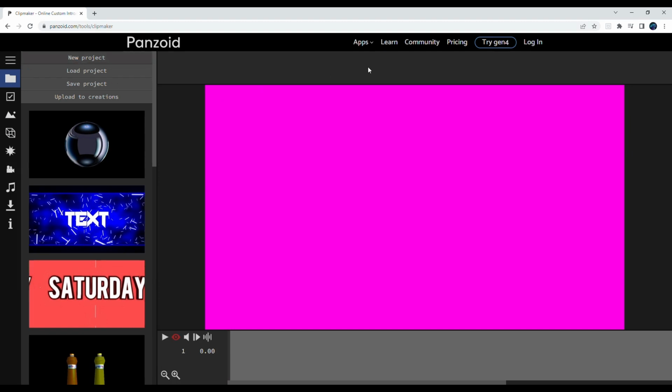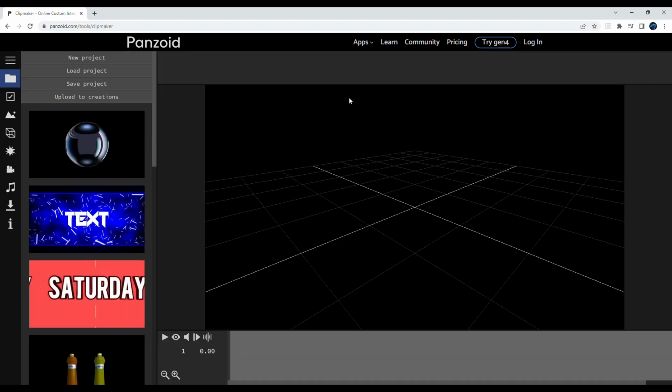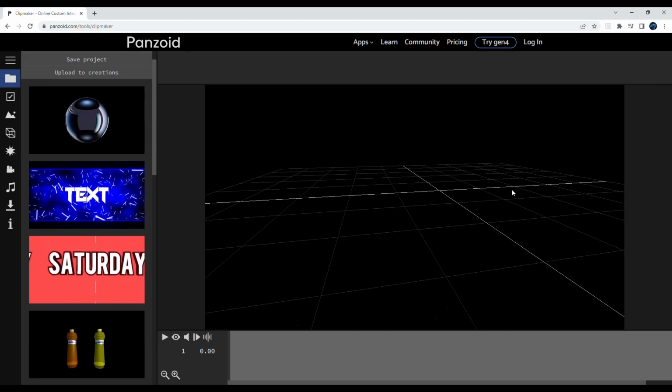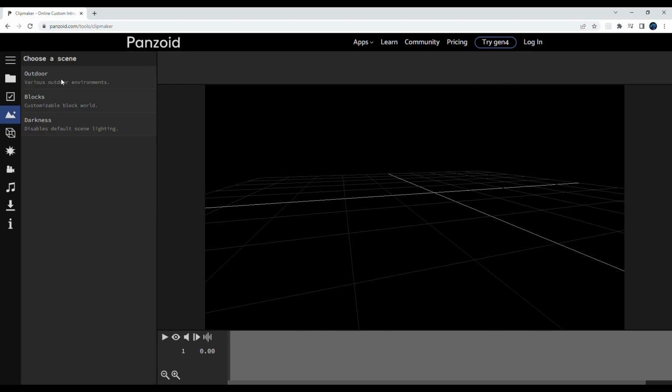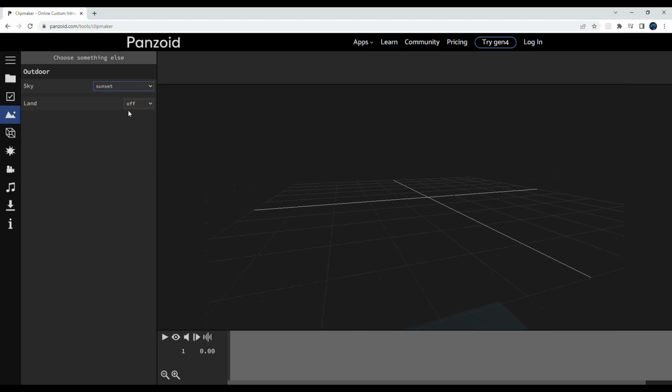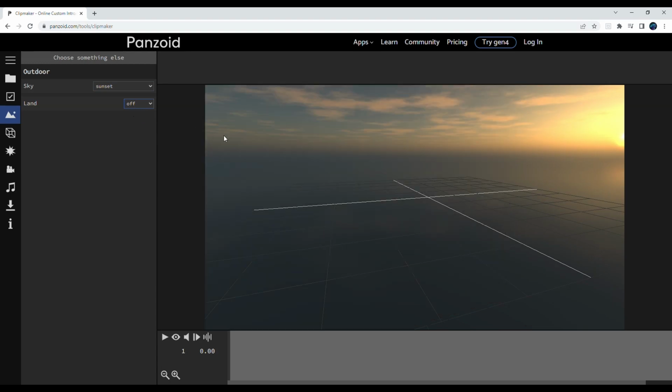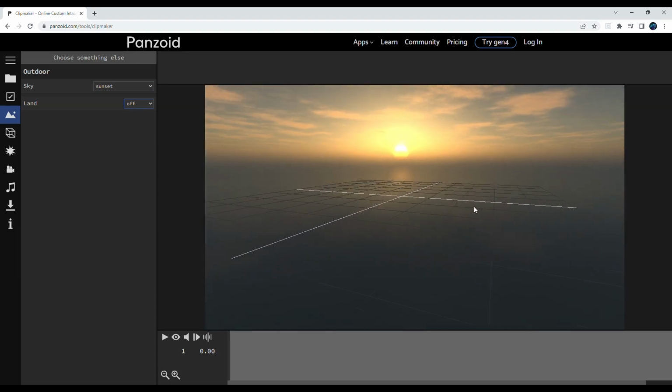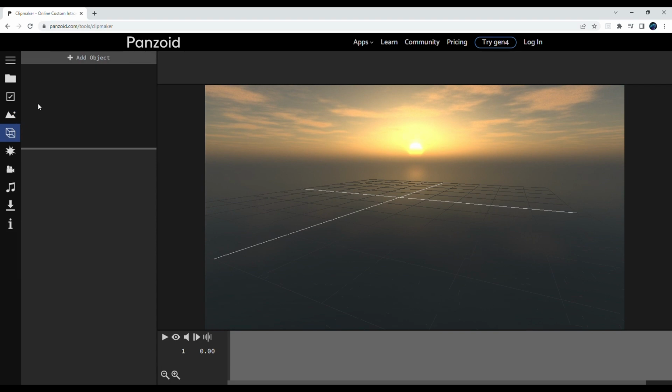If we do a new project, right, we have this, right? Background, outdoor, let's go sunset. Look at this. Now we have the sunset. We can add text.